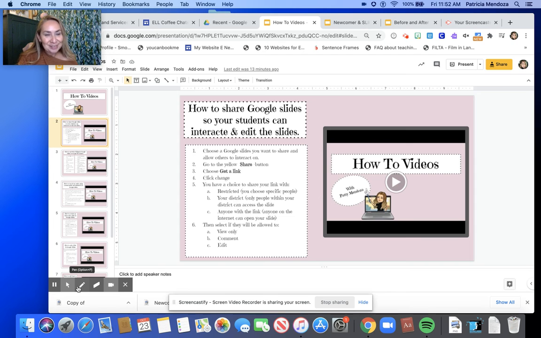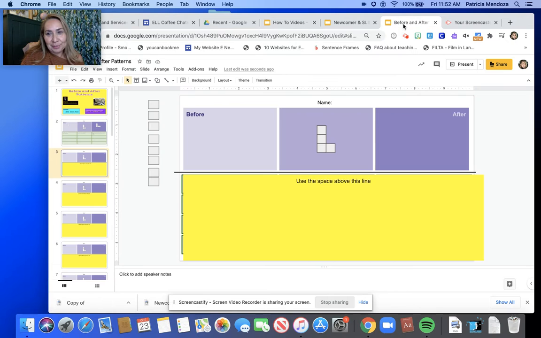Hi, I'm Patty Mendoza, and today I wanted to go over how we can share slides with our students or participants in a training. Maybe you've created an interactive slide and you want your participants all engaged and actually moving things around the slides in real time. But how do you do that? Well, let's go ahead and create one together.